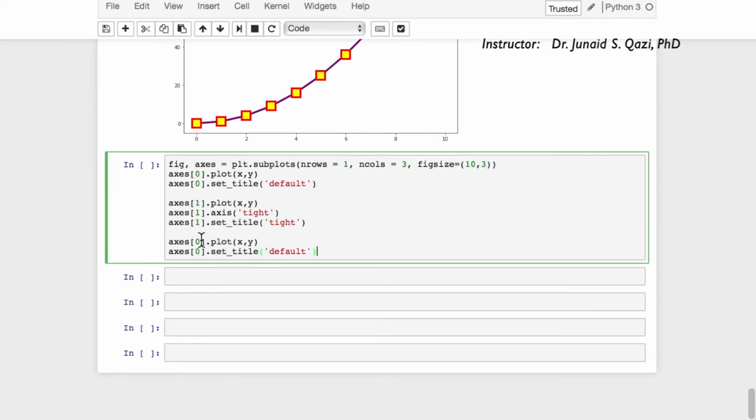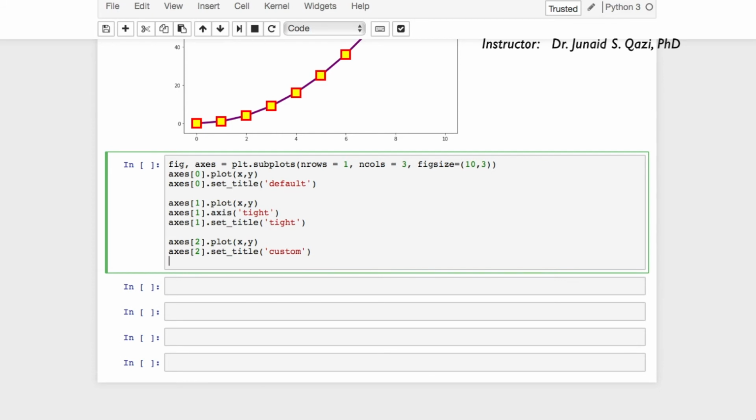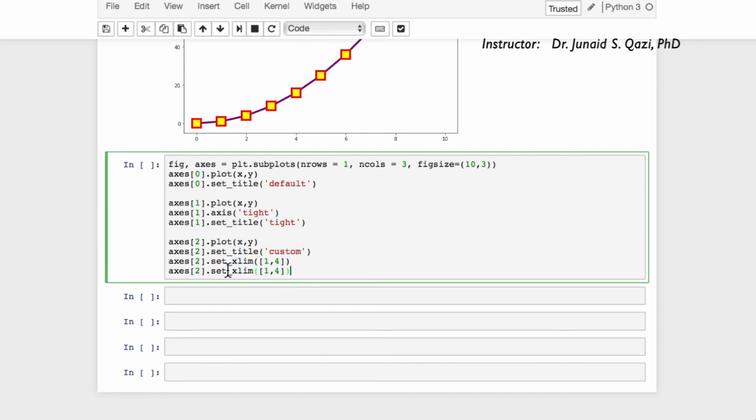Let's paste the code again and grab the index 2, plot xy and custom, because we want to set the limits now for x and y. So x2 dot set x lim, and say we want to have 1 to 4, so pass in a list with 1 to 4. And now we want to set y lim, say we want 0 to 50 here.